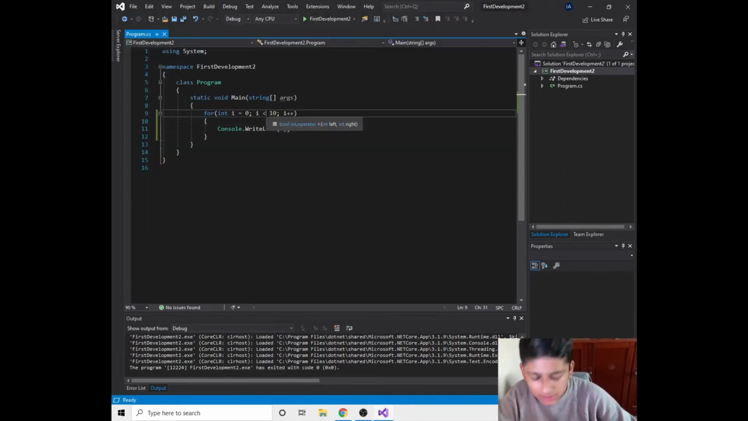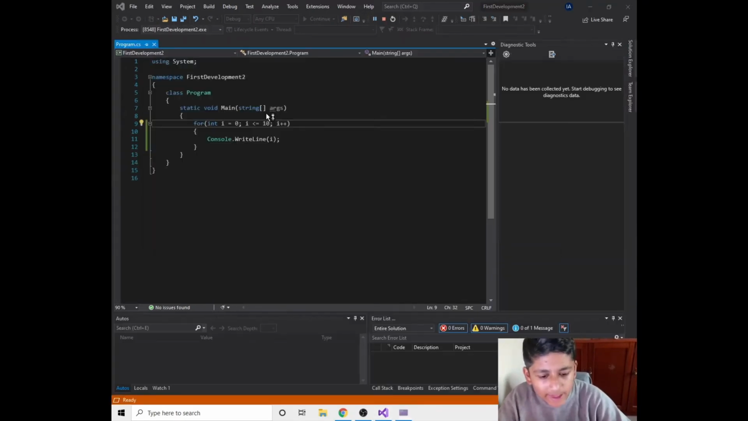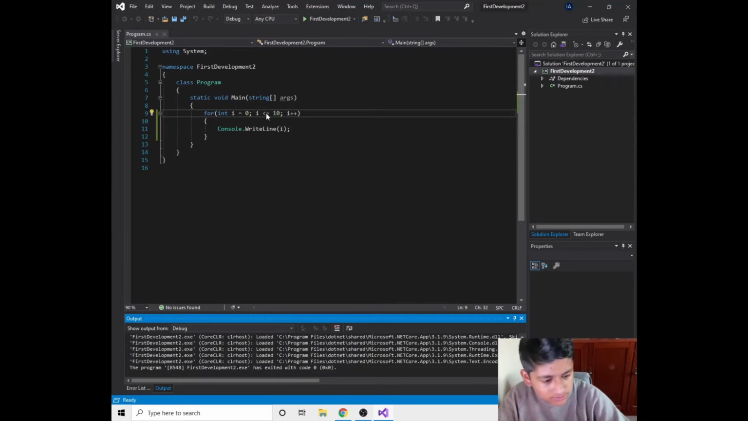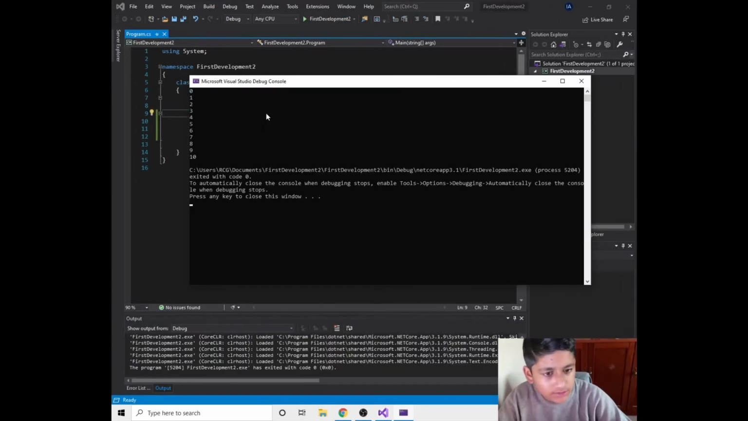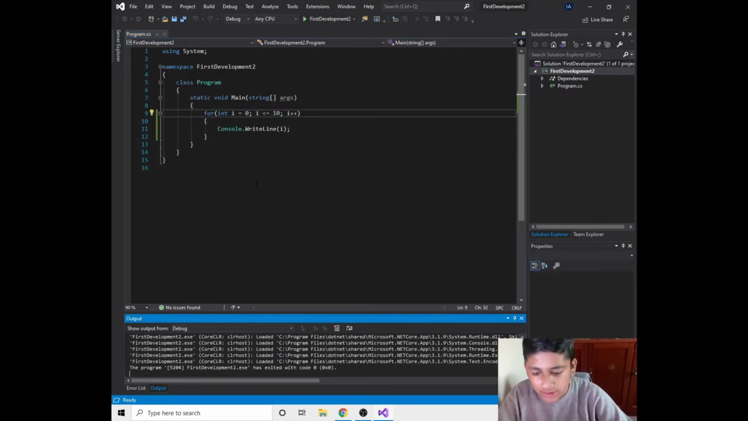If we do less than or equal, it will actually go up to 10. So let's run it again, and press something. So right here it actually shows the 10. So yeah, that's what a for loop is. That's how many times it shows it.